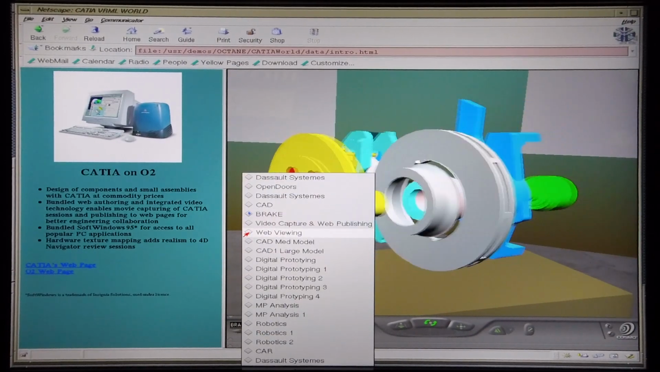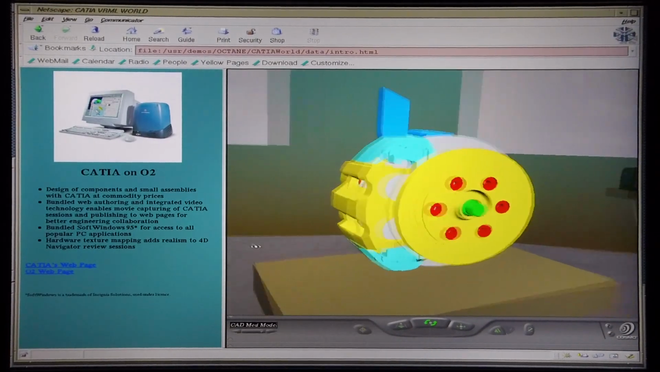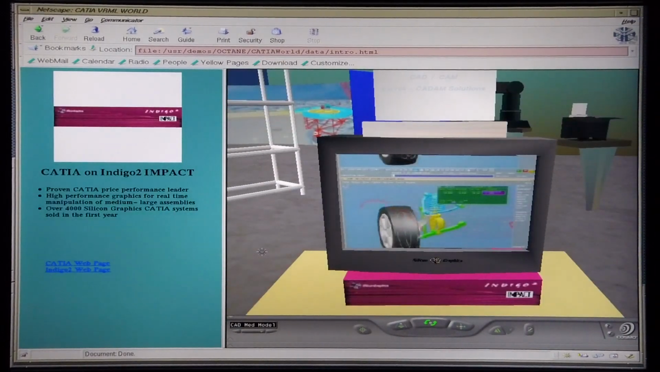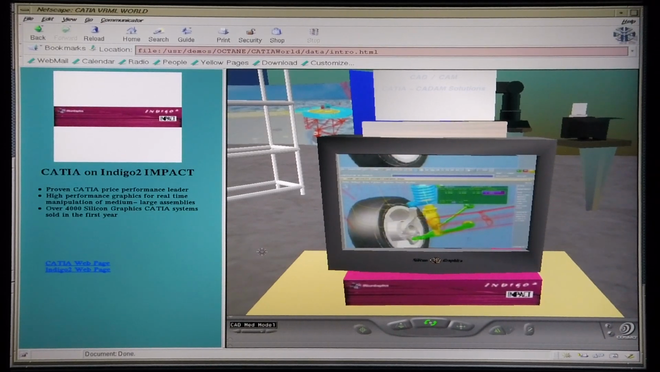Okay, next I'm going to go to CAD media modeling. Price performance leader and system of choice for CATIA users worldwide, with thousands of systems installed in major manufacturing corporations.